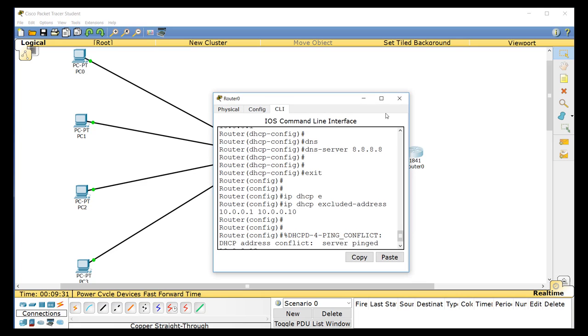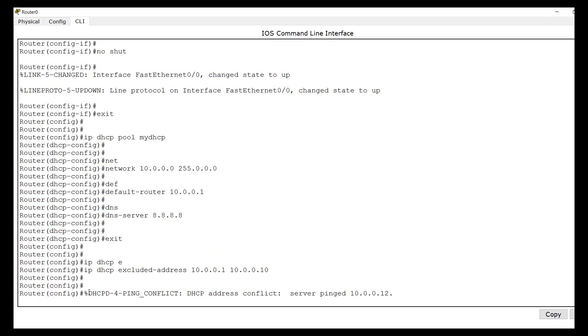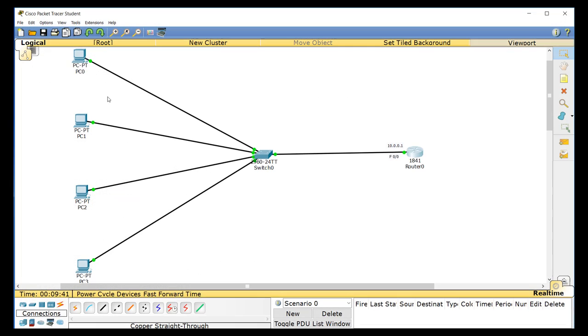Let us go to this router and there is a message: DHCPD ping conflict, DHCP address conflict. Server pinged 10.0.0.12. Since it has issued 10.0.0.11 to this machine, the server would take 10.0.0.12 and try reaching that device. When there is any device responding to it, the server will come to know that there is already a device with that IP address. So it will take the next number and try pinging that. When there is no reply, then that IP address would be issued to a client machine. DHCP is a very simple process.